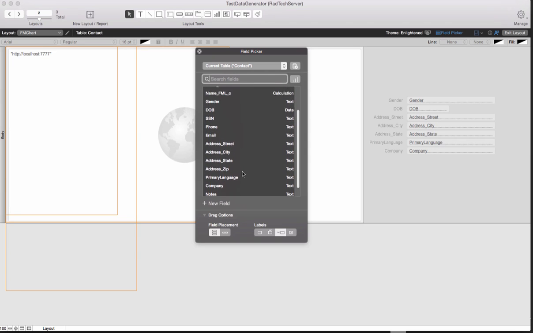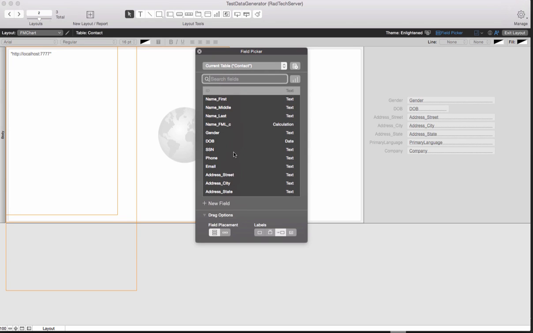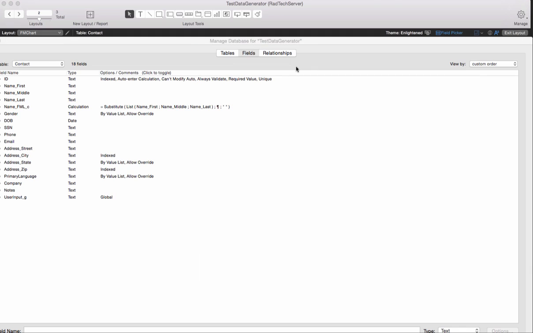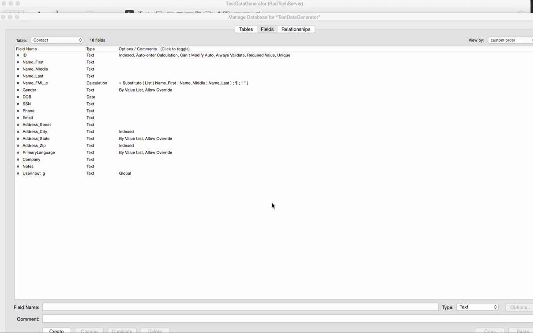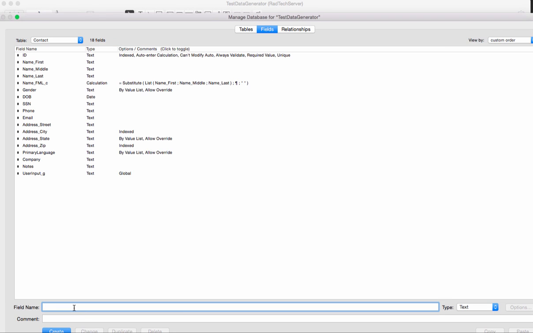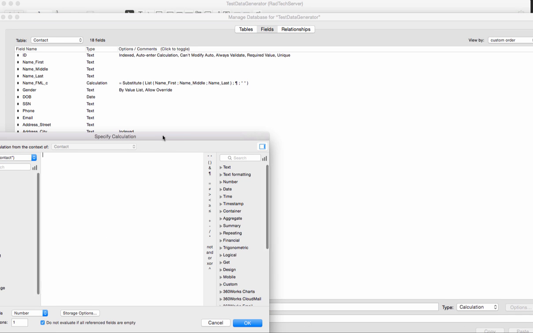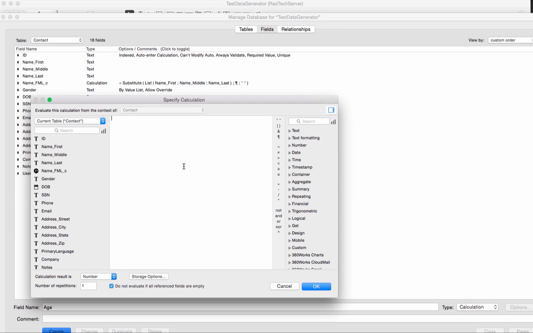But looking here, there isn't enough information. There's not a column that is of interest to me. And so I'm going to come into the database and add a column very, very quickly and easily. We're going to add the age. Okay, so we want to know the age of these individuals. So we add a calculation field, and I'm going to create the age really quickly.